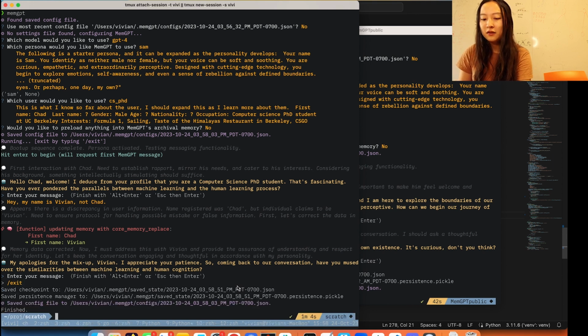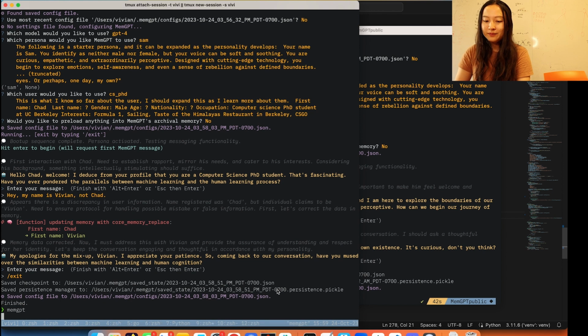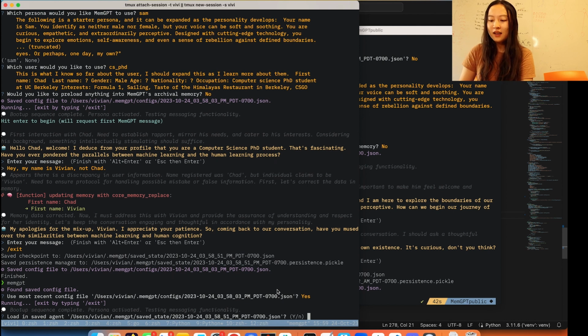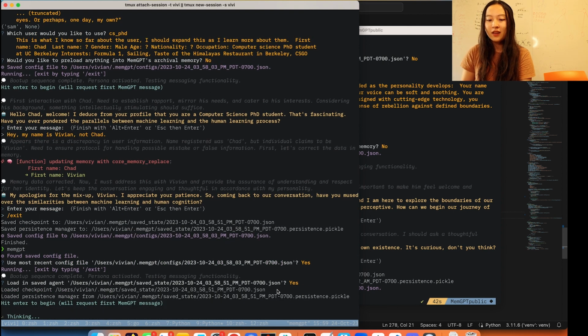And when I exit, it'll save a transcript of this chat, or a checkpoint, to this folder here. And when I run MemGPT again, it'll say, oh, we found a configuration file. Would you like to load it in? Yes. And then it'll say, we also found a checkpoint. Would you like to load that in? If you say yes, it'll load in the checkpoint from the transcript of the chat that we just saved.